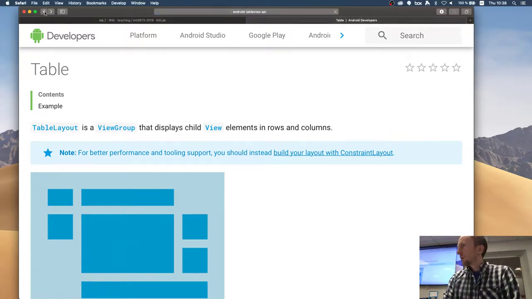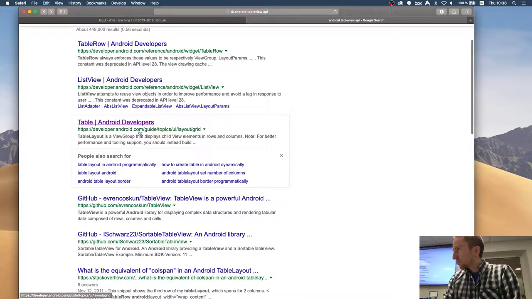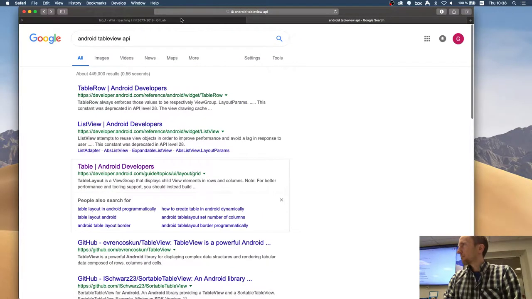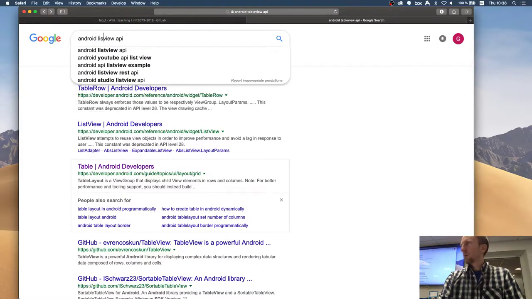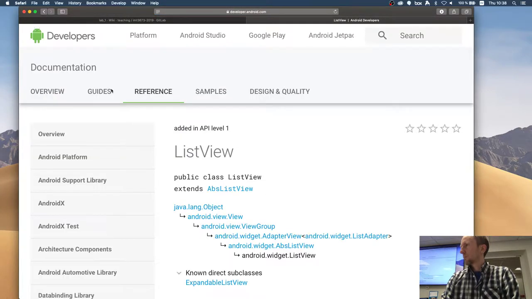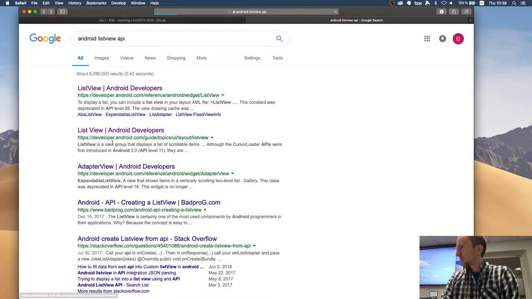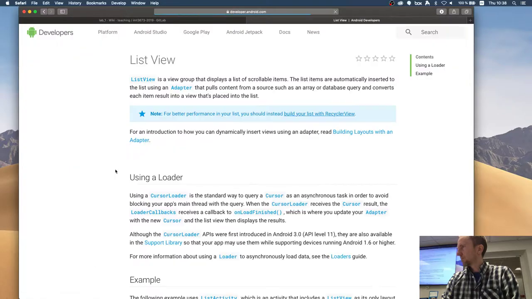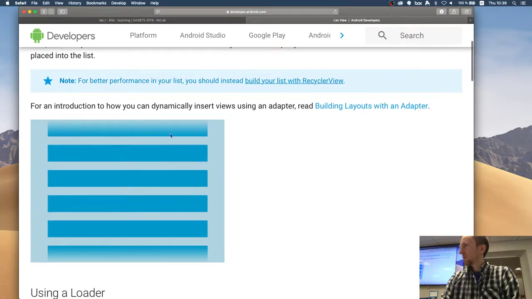Table view. So we have something called list view, right? List view is slightly different than table, because you see now I just have rows. I don't lay out things very creatively. Each row is the same, right? So for rendering the same kind of list of items, the list view is better.